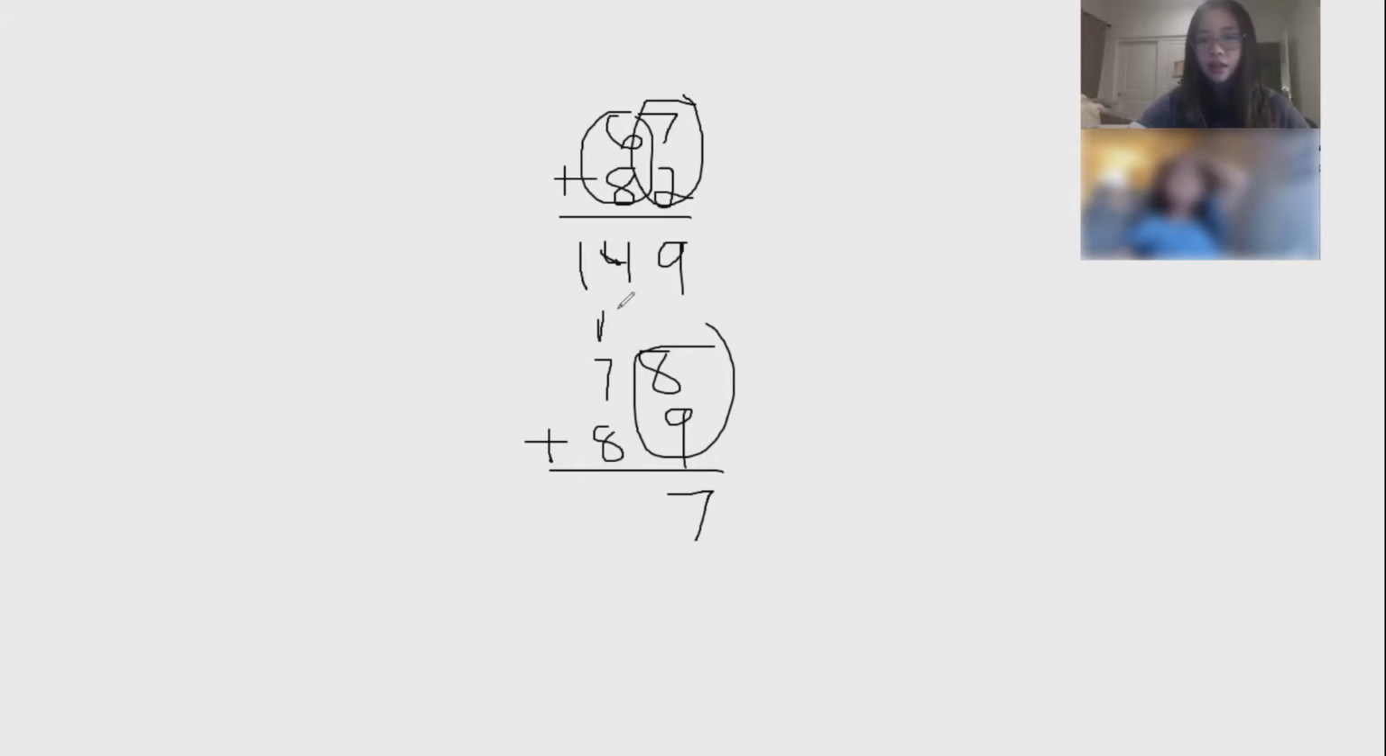Now, we need to add all our 10s. So what is 7 plus 8? It is 16. So think 7 plus 8. What's 7 plus 8? Yeah, 15. So to be fast, you just go 7 plus 8 is 15.